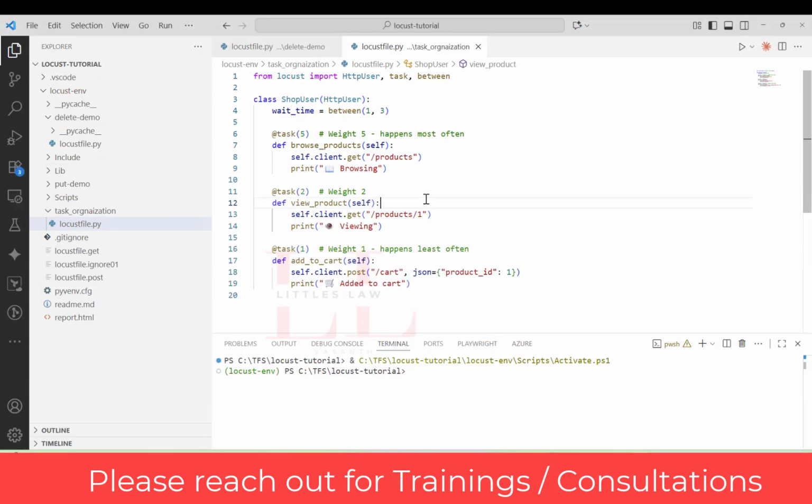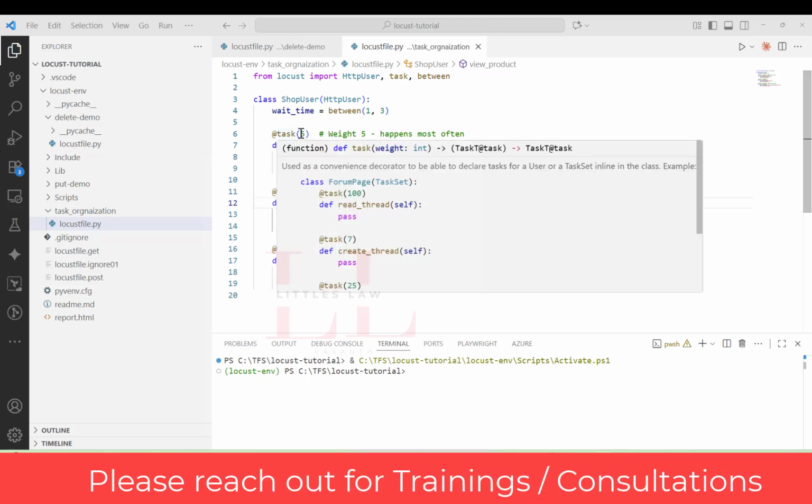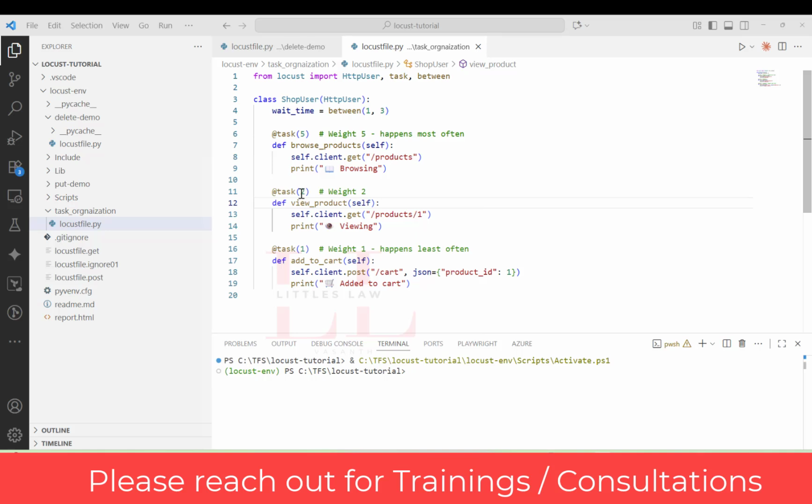Welcome to the second section, and here I have the code. First, let's quickly review the task decorators that you already know. I have imported HttpUser, task, and between. If you see here, I have got weights, which make tasks happen more often: the first task has a weight of 5, then 2, and the last task has a weight of 1.